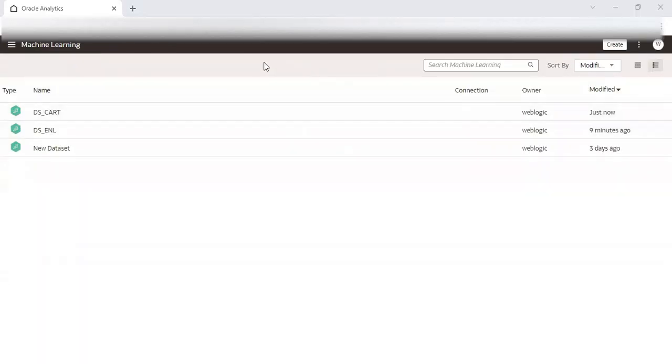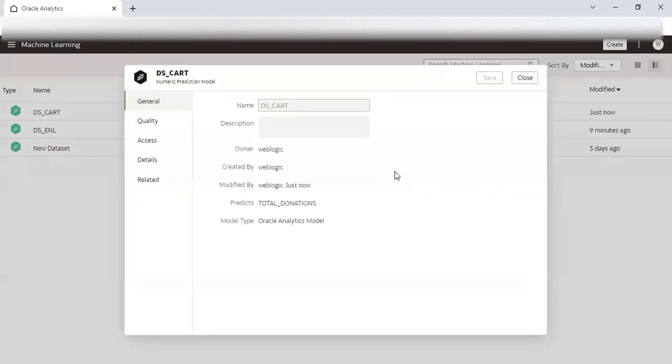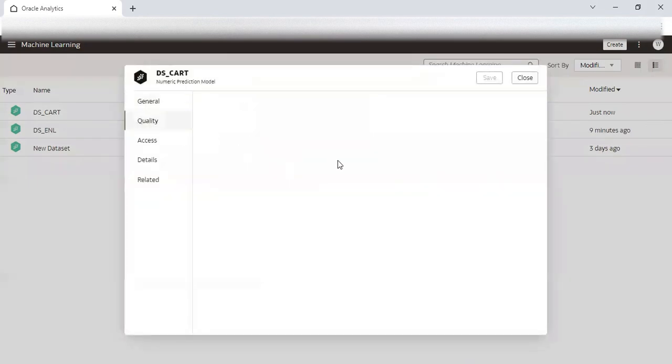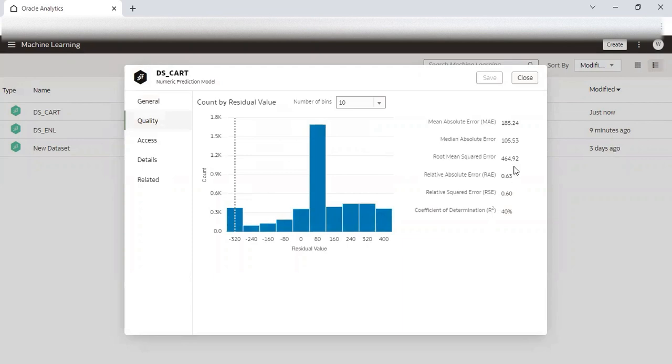All right. Once the data flow is done, you will see that there is a machine learning model for CART that is created just like it was for elastic net learning. Now let's inspect this model to see what the quality is and how the values stack up. As you can see here, the key one that I am looking at right now is relative absolute error, which was 0.82 in the case of ENL, and it is 0.63 in the case of CART. So like this, you can apply different machine learning models to your data set to get these values.